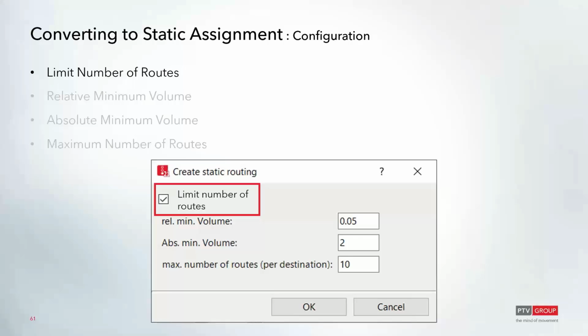So if you don't want to limit routes and you want to just convert your current path set and convert everything over to static routes, you can just leave this unchecked and then you can click OK from this point on. However, if you do want to limit routes just to simplify the amount of data or remove any unrealistic routes, like if there were things with long detours, or maybe if you had some of those with very low volume, then you can use this limiting option here to remove some of those routes.